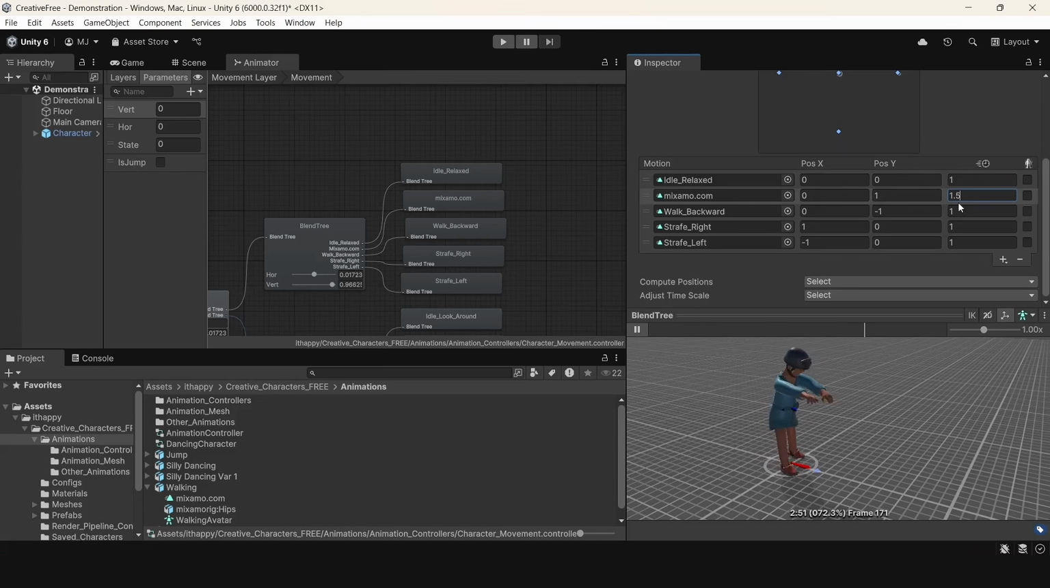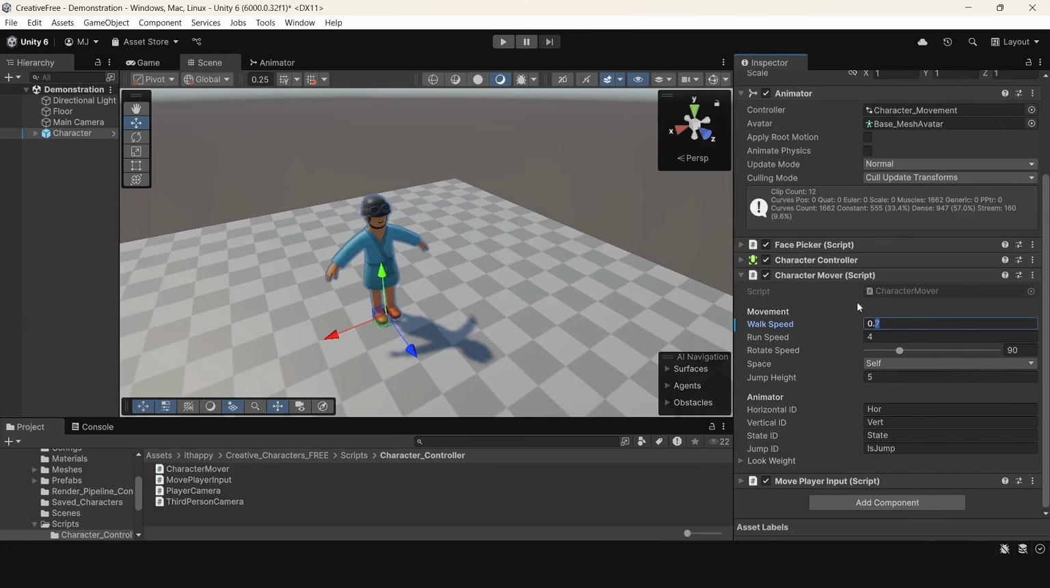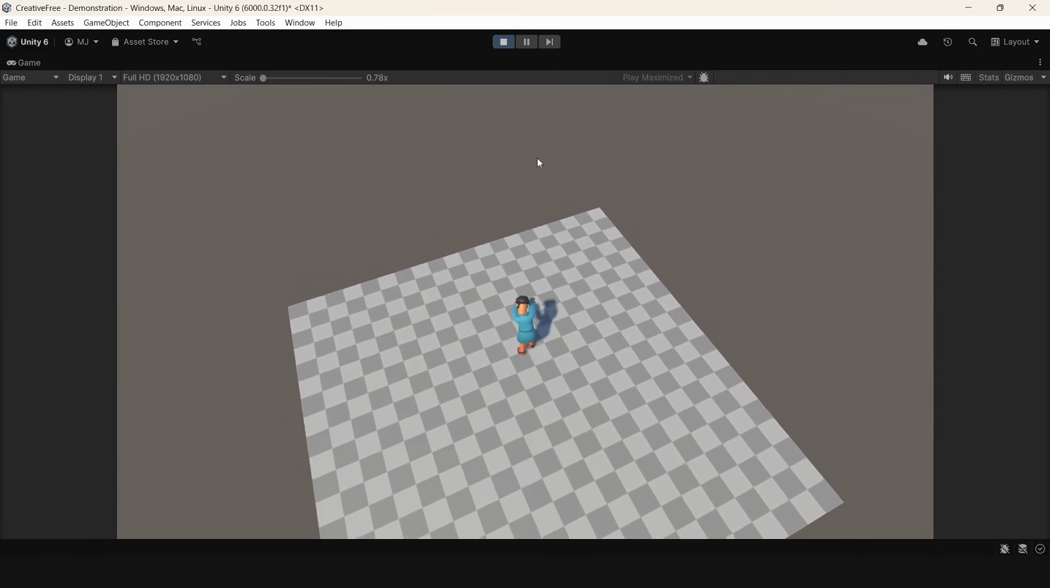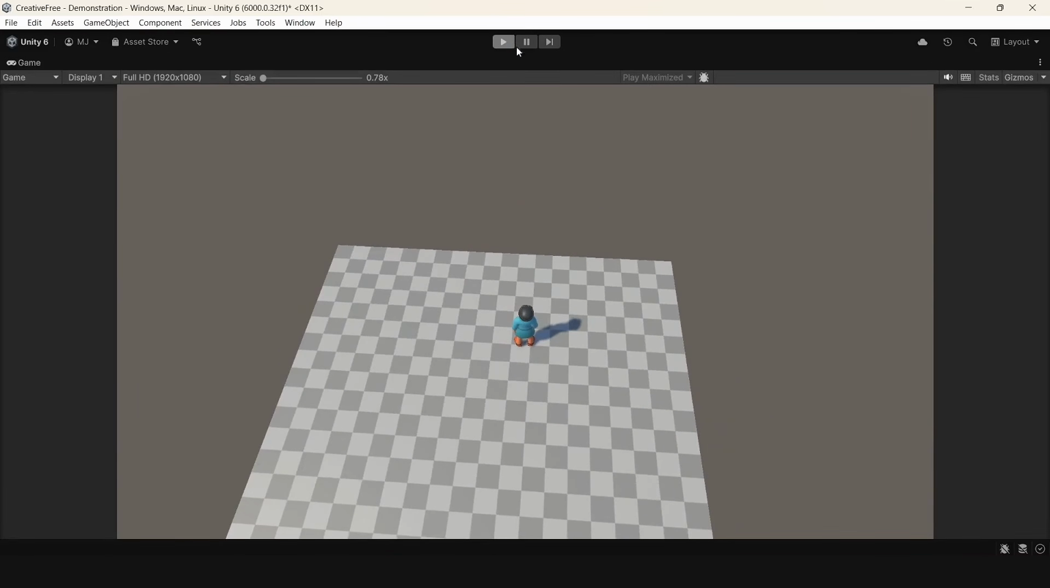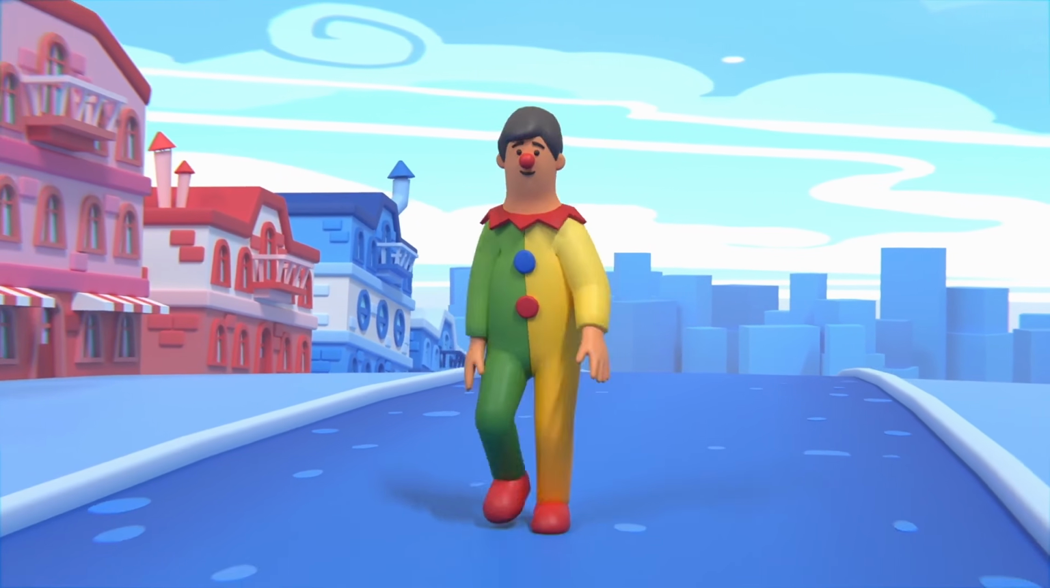In the animator, you can also adjust the animation playback speed. I will try to adjust it closer to the character's movement speed. Now, the animation is more or less suitable. This is where our video comes to an end.